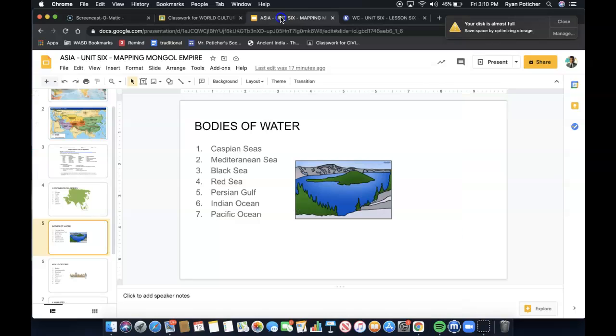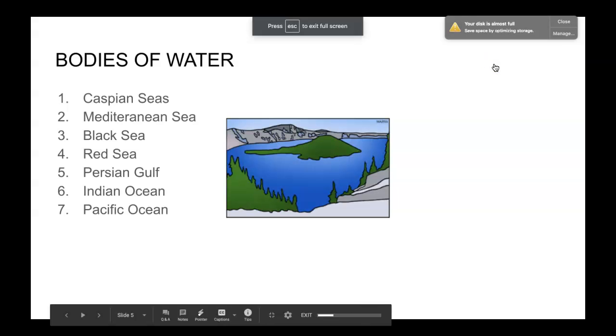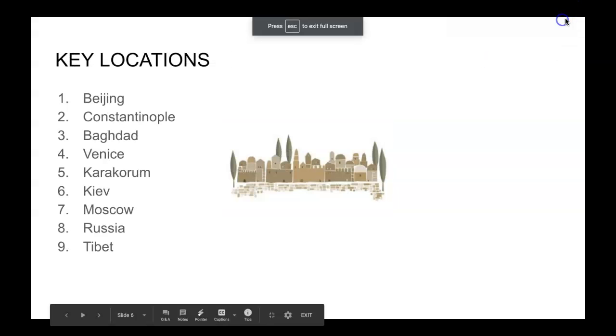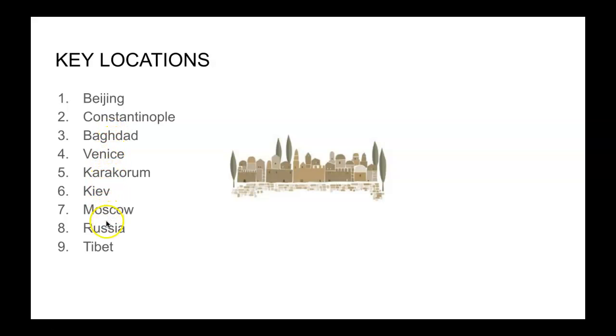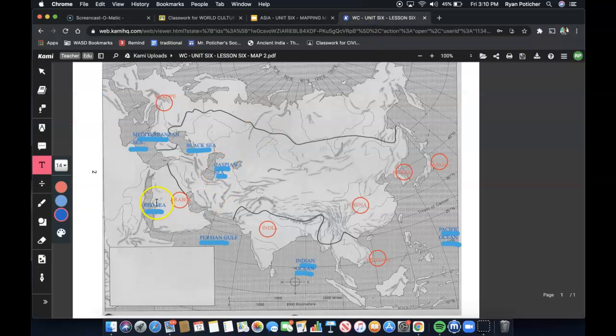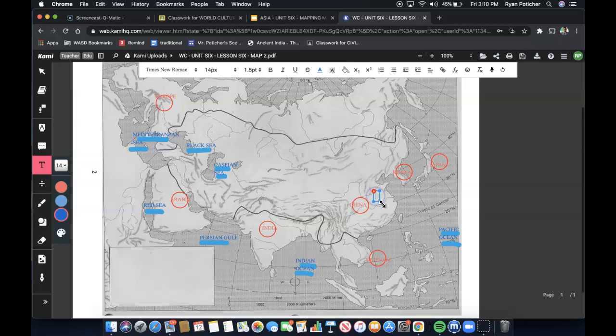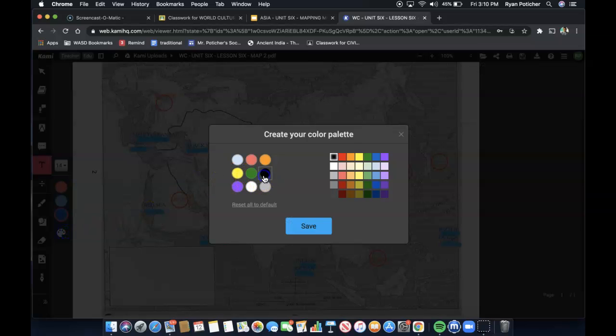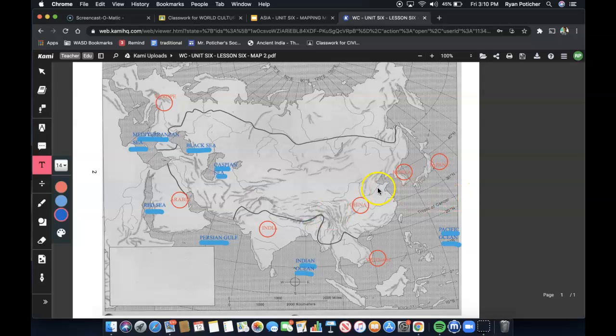In terms of specific locations, I believe back here we have the following to label. Let's go ahead and do that in order right now. Let's exit out of this and go back to the map. And here we are. I believe first is Beijing, which is in China. Let me change that color for a second, and then we should be good. All right, Beijing.